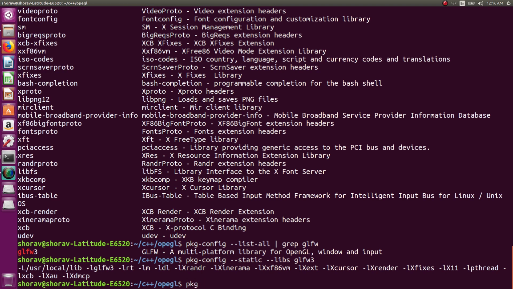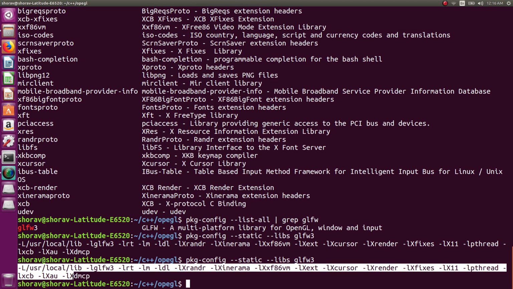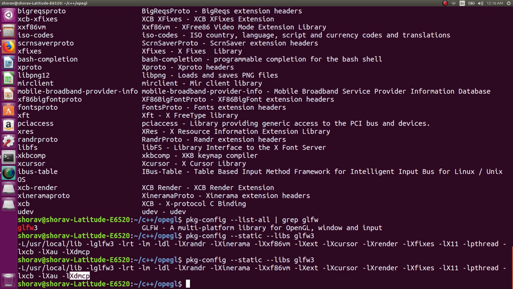You write pkg-config, dash dash static for the static libraries, and dash dash libs. Till this point everything is the same for every library. And as you found out, glfw3 was the name of the package, so you just write glfw3, and if you hit enter, you will see all those linking libraries, static libraries. These are the things used while you are compiling and running your application.